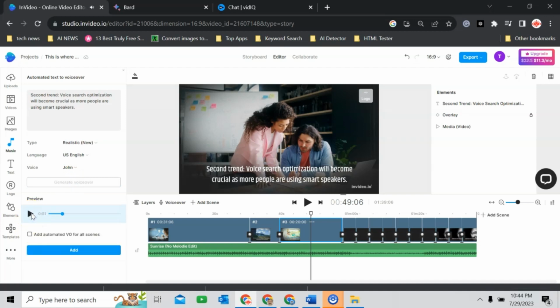Second trend, voice search optimization. It looks fine. Add automated VO for all scenes. I will click here, and I will click on add. It will start adding voiceover on all slides. In other words, on all scenes.